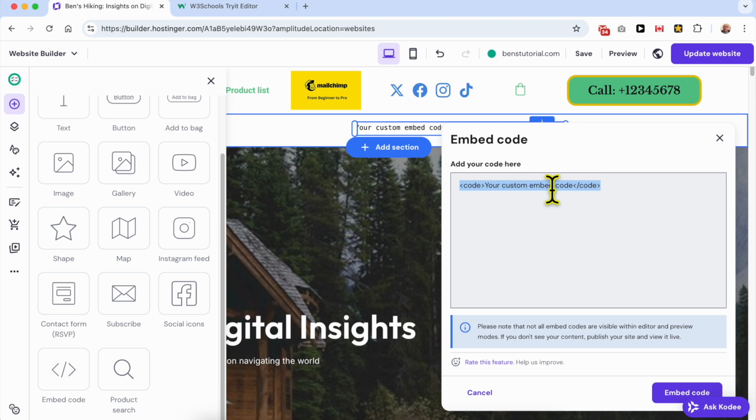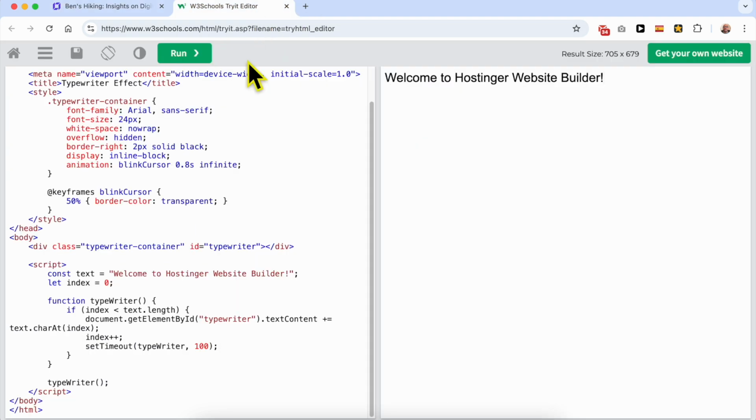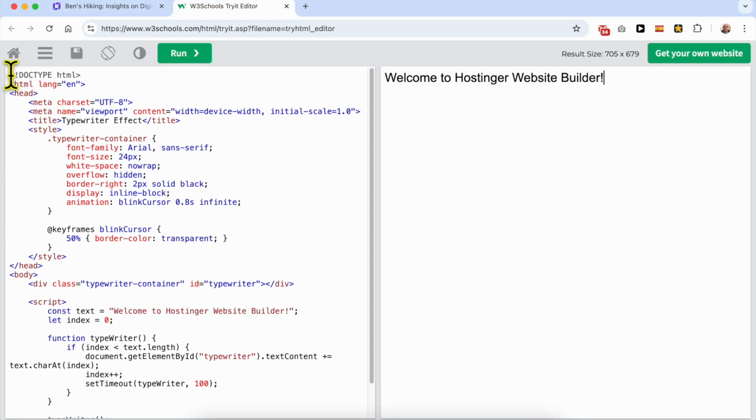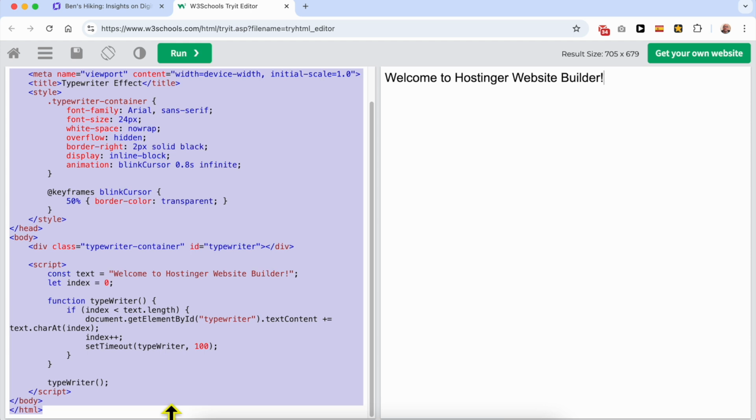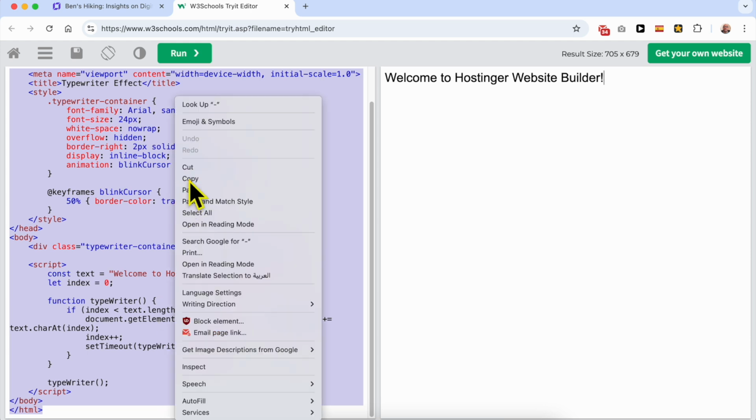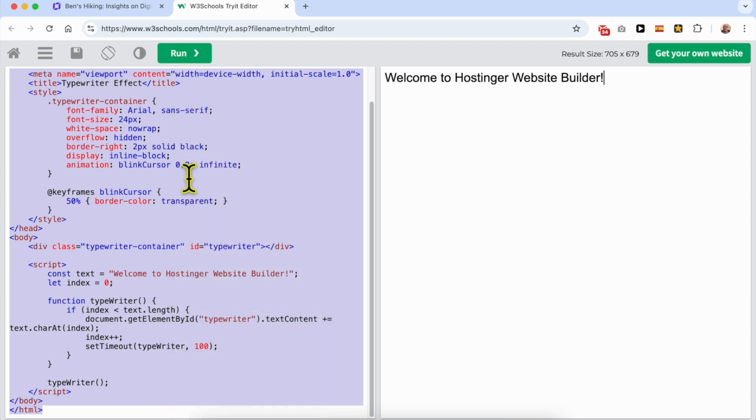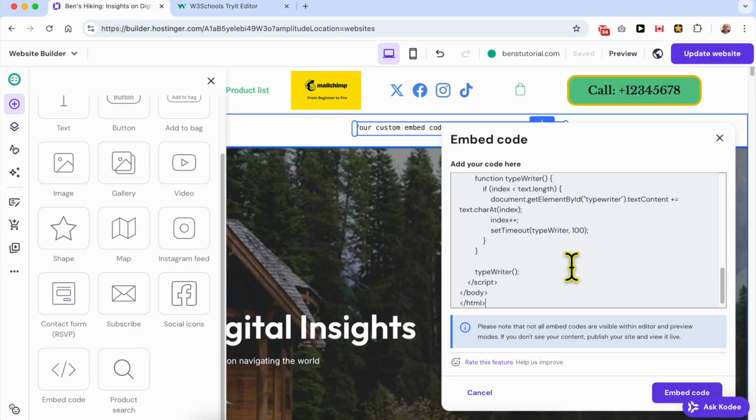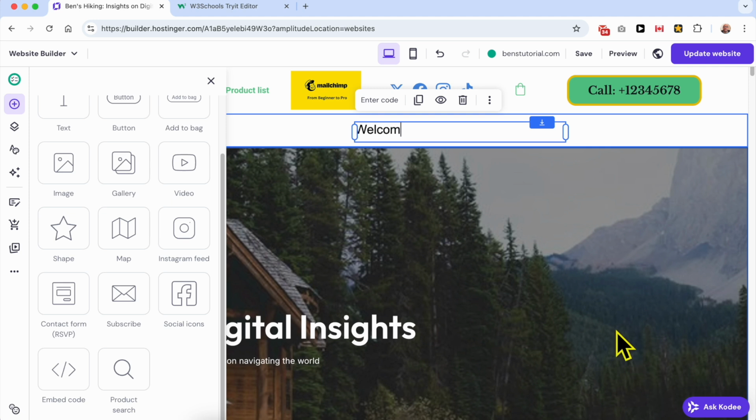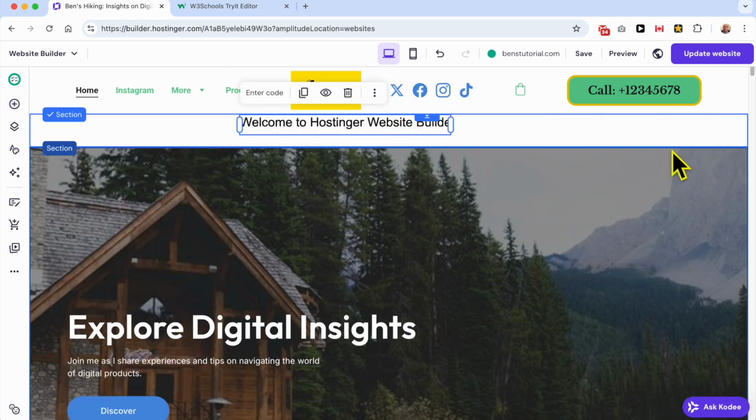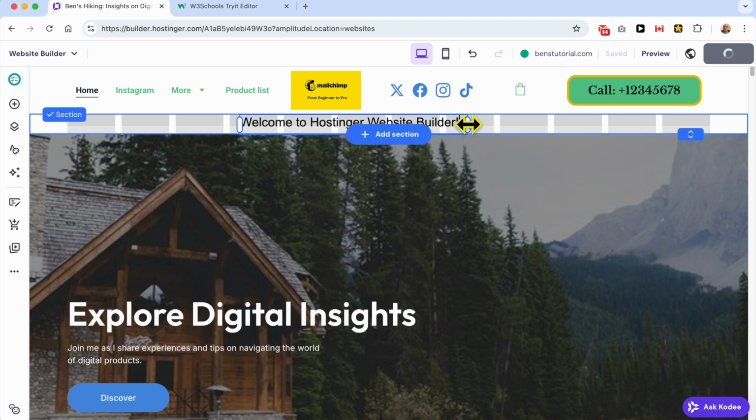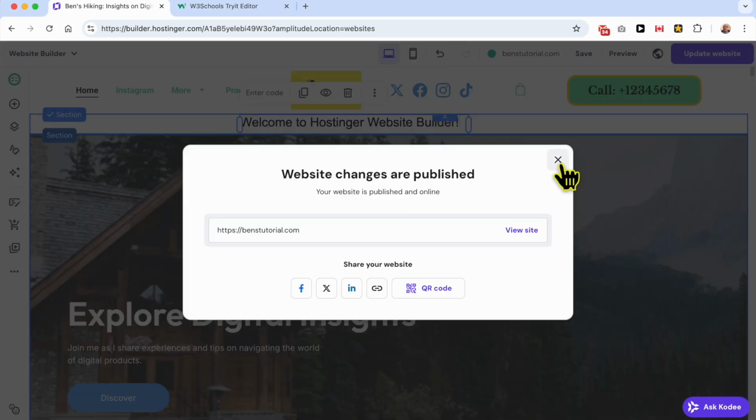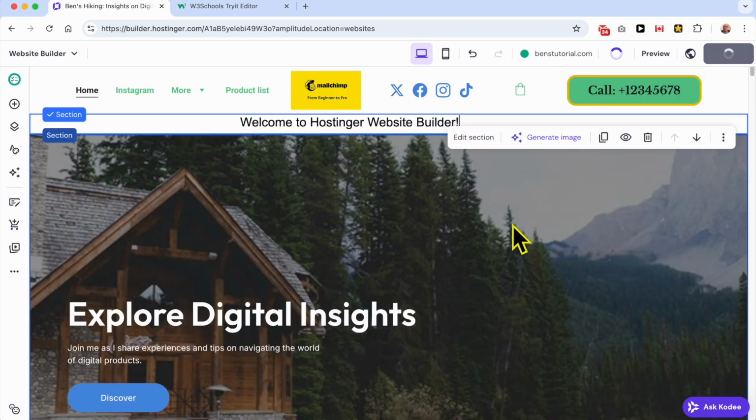Delete this default one and copy this HTML code that I will share with you in this video description. If I forgot to do it, just let me know in the comments below. Paste this code here and hit embed code. As you can see, it automatically shows you the result. I will make it a little bit wider and update again.